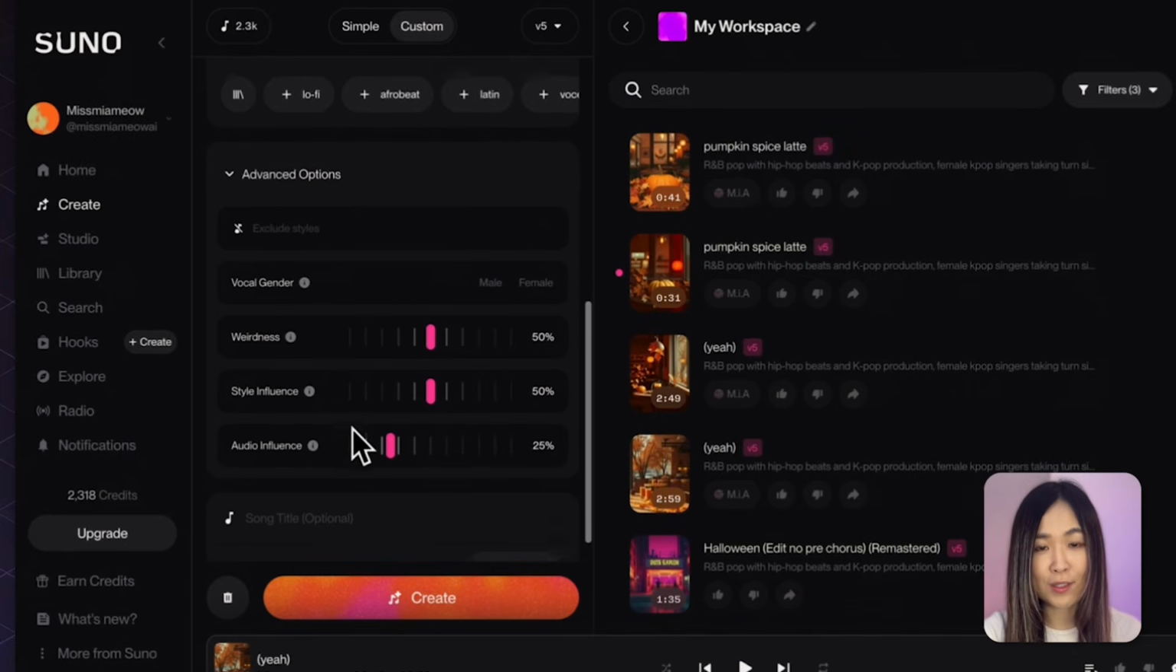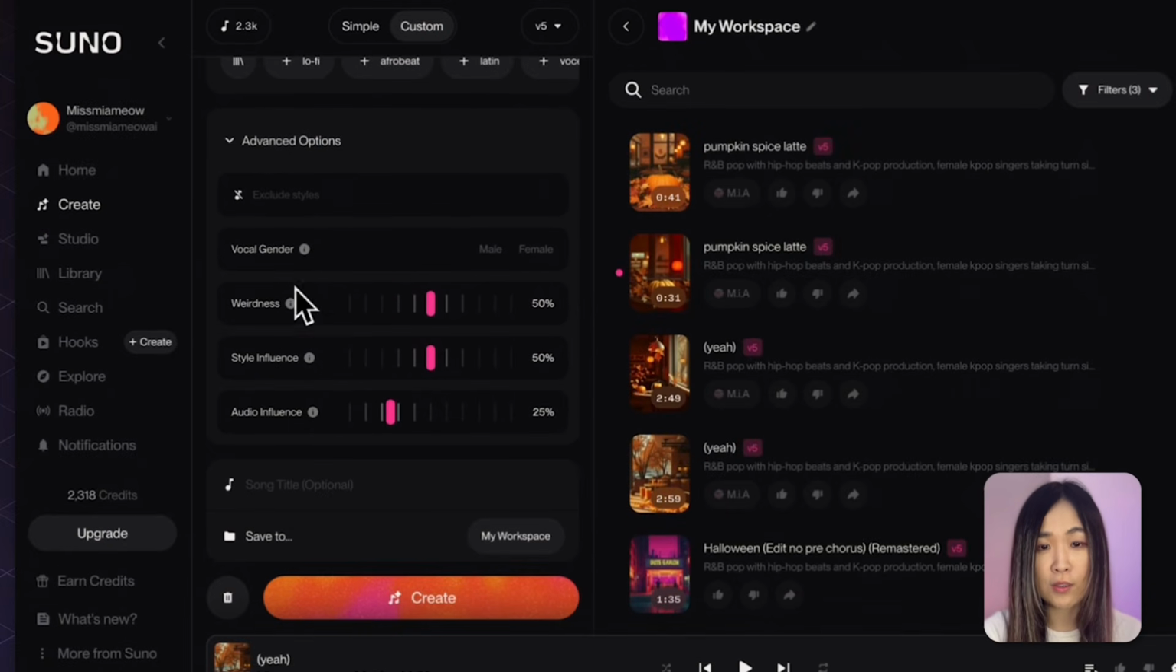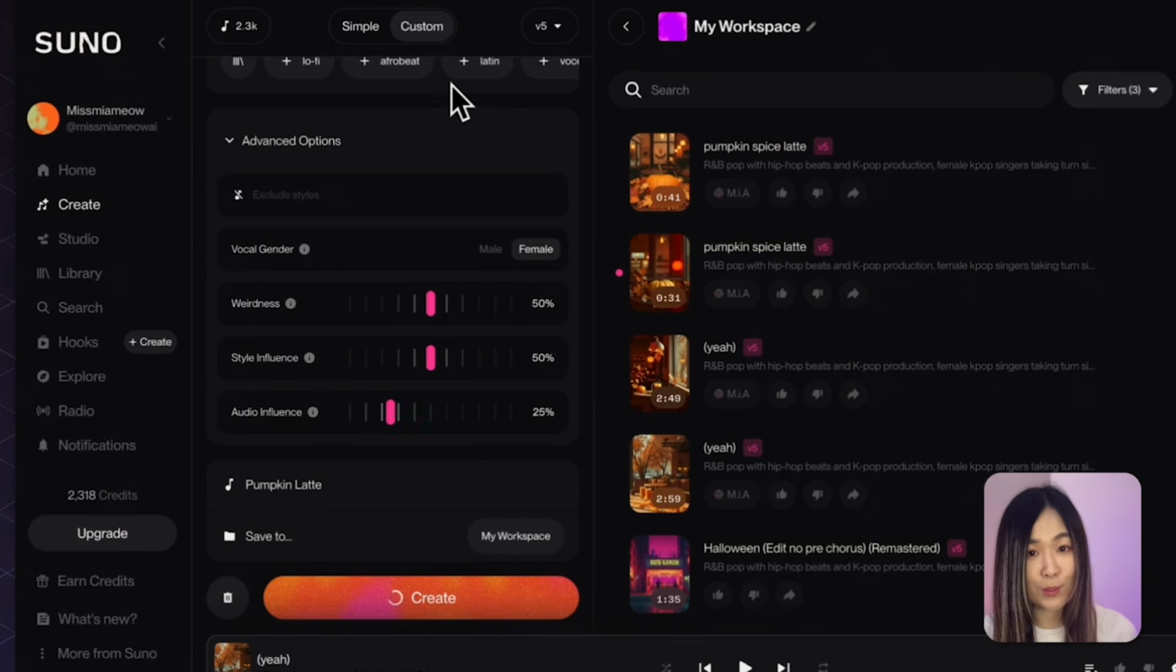Back to the creation of the song. For the advanced options, you can hover over these info mark icons to see what each setting does. They're pretty self-explanatory. For now, I'll keep most at default and just make sure female vocals is selected. Here we can name our song or choose a workspace where it gets saved. Once that's all set, hit create and you'll get two song variations.